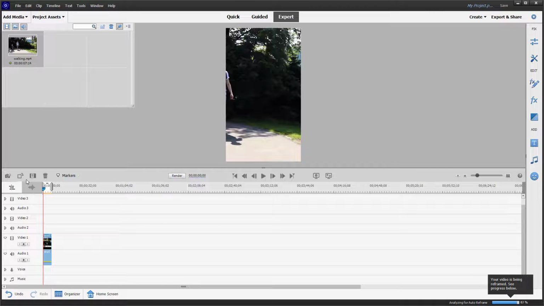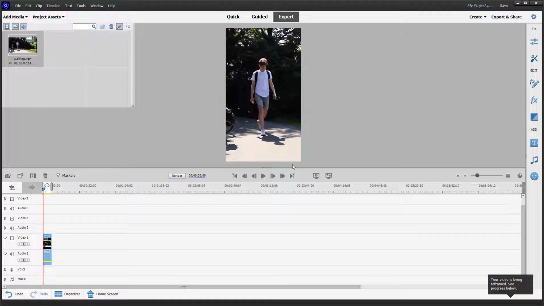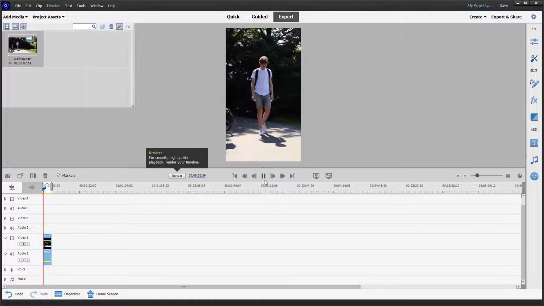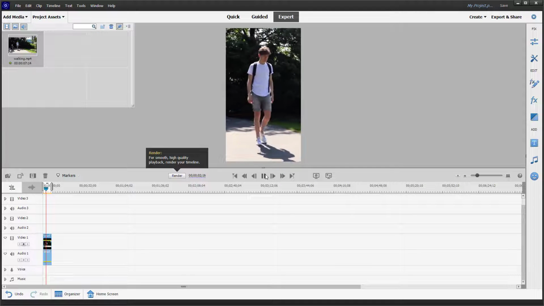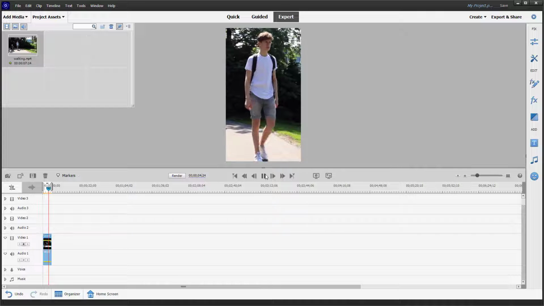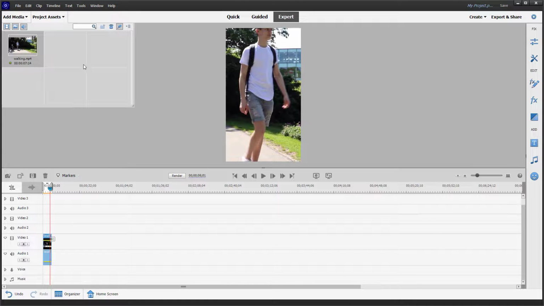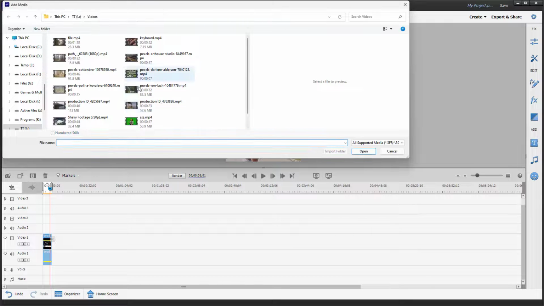Reframe right here, just like this. So once you do that, what happens is that it detects the subject right here, and you can see that it tracks the person and auto reframes everything right here, just like this, as you can see. So you can do that with multiple clips as well.